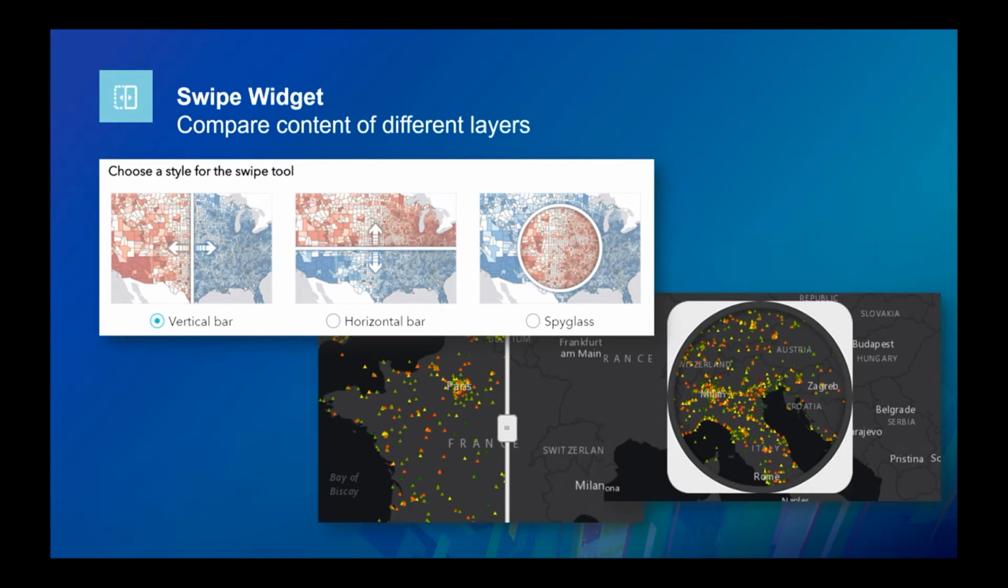Another one is the swipe widget, right? If you have two different data sets and you want to look at before and after, you can use a swipe widget to look at that information. It works very well with things such as raster type data, obviously imagery, to look at how things change over time. You can obviously do it with features too. So let's say you have data that changes over time, you can look at that as well to see the comparison between the two.